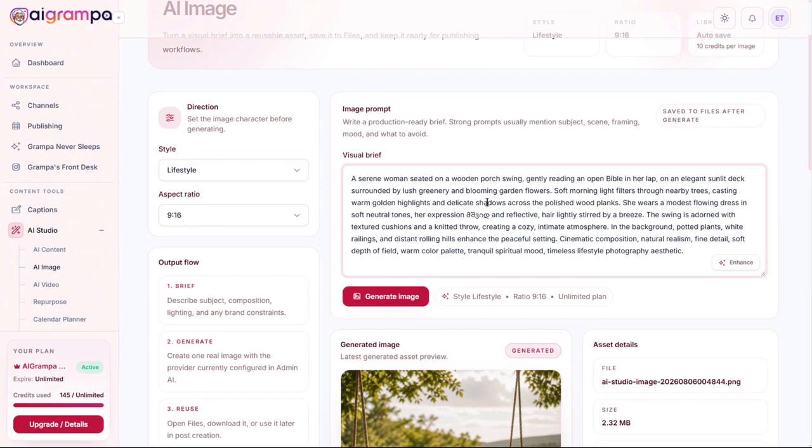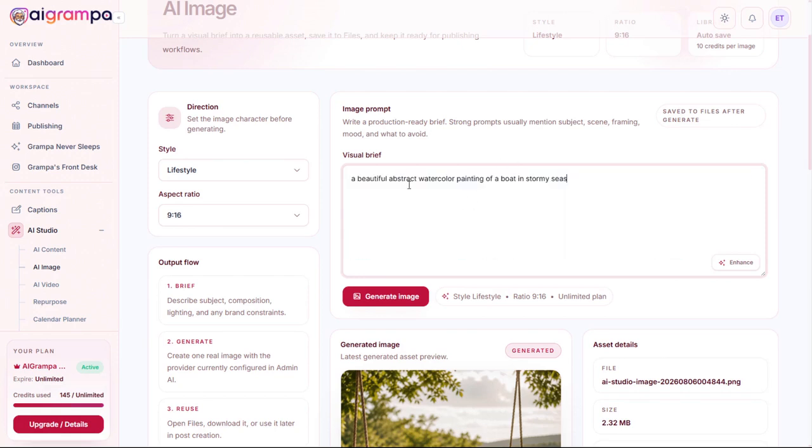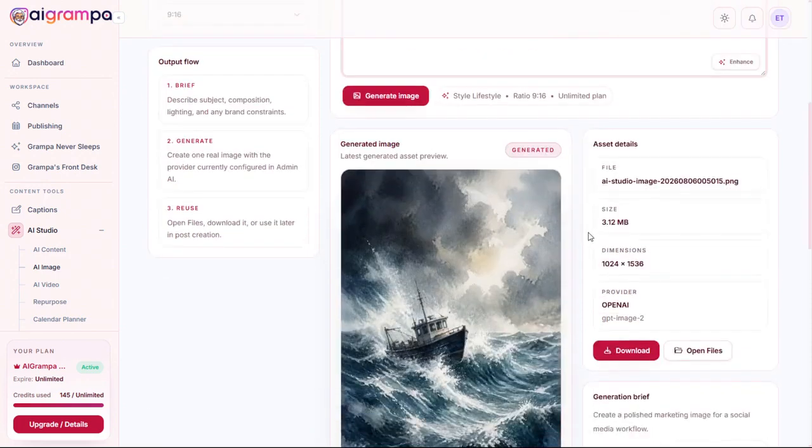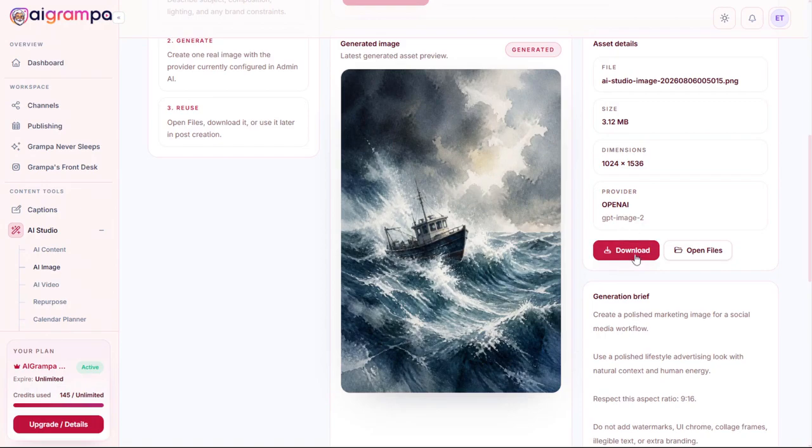Let's just do one more example just to show you that this can do more than just human realism photos. Let's do something like a beautiful abstract watercolor painting of a boat in stormy seas. I see that working well in my niche. Oh, I forgot to click Enhance. Oops. It'll be interesting to see what it comes up with just from that. And then we'll go ahead and click Enhance and we'll rerun it and see if there's much difference. Because honestly, sometimes the very simple prompts work just as well or better than the advanced prompts. Like this watercolor looks really nice. All right, so let's download that one.